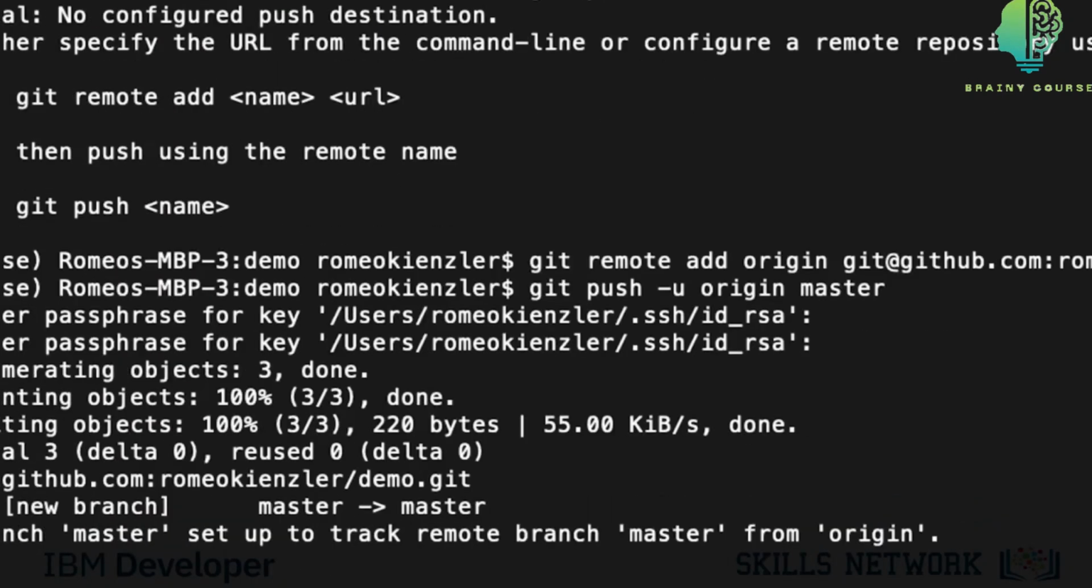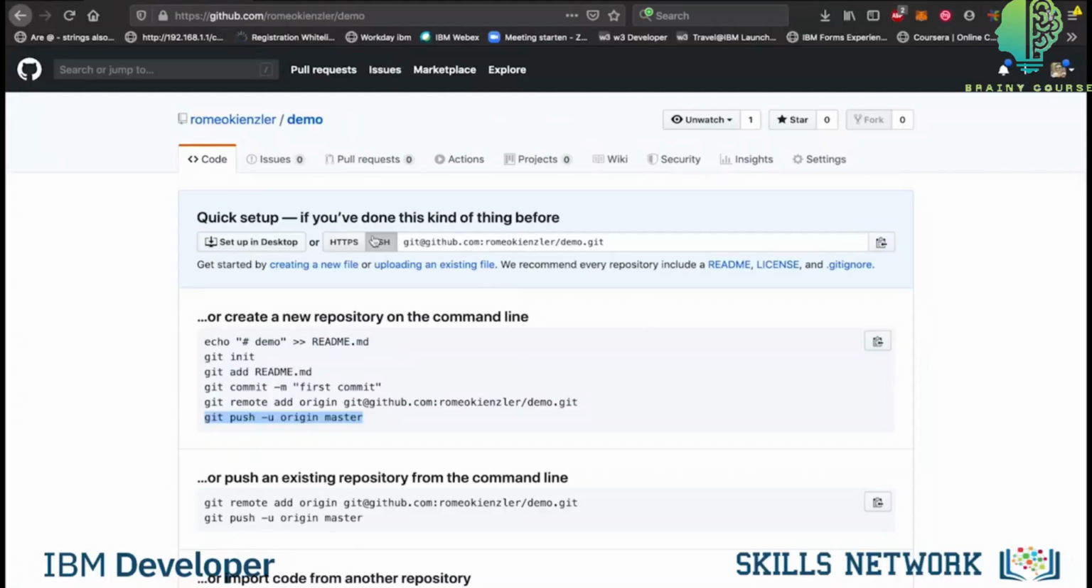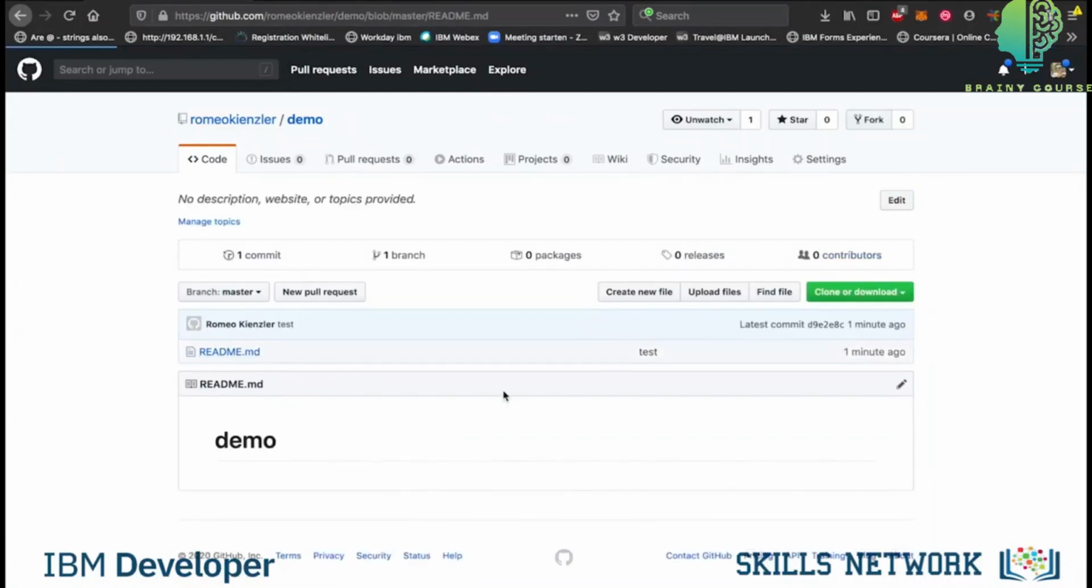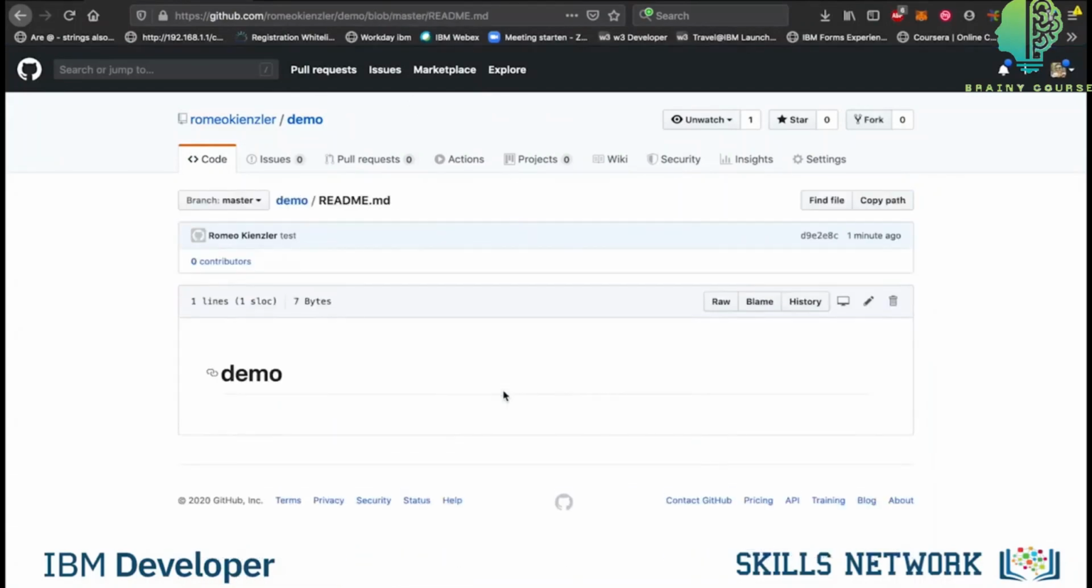So we have to re-enter the password for my RSA key, and if we are lucky and everything worked fine, we can now go to the project and we should see the readme file, which is the case. Okay, that's it for now. That's the first part. In the next video, I will show you how to do branches and also how to create pull requests. Okay, thanks for watching and see you later.